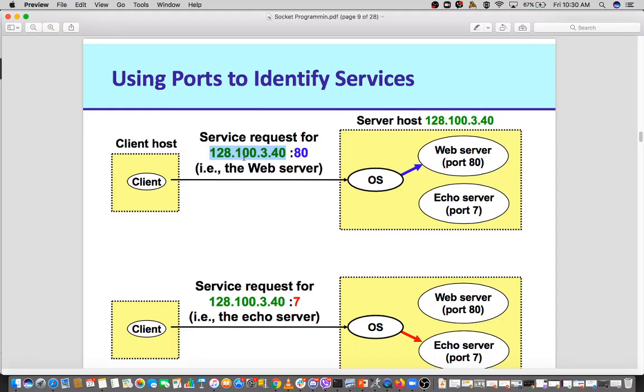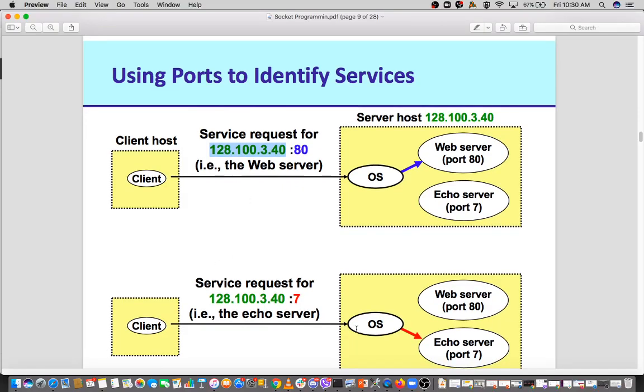Okay, and then the second example, the echo server. We will actually be implementing this echo server. It's quite a famous example in socket programming, so we'll be learning that as well.